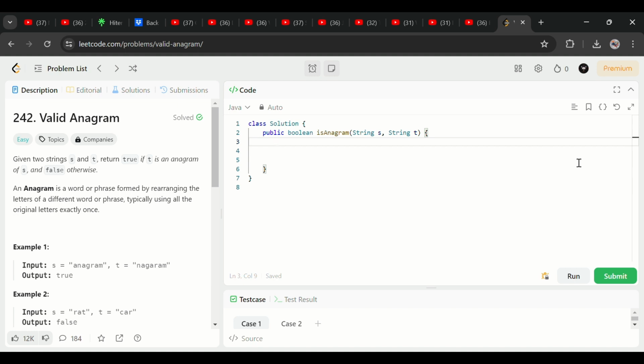So let's start coding. Let's check what we understood from this given input. First of all, there's one thing. Let's think in a different way. If I check the length, is the length of given string S equal to the length of given string T? What if they are not equal? Then we do not need to check whether they are equal or not.